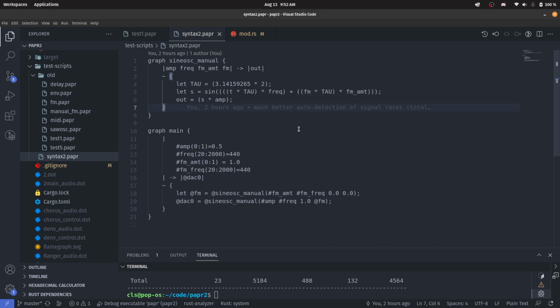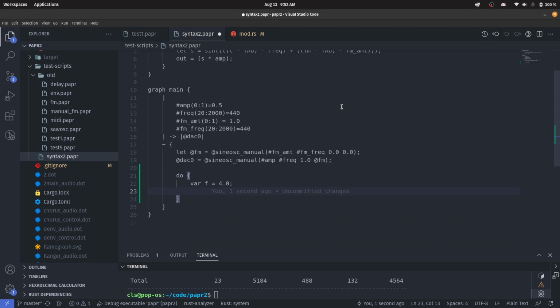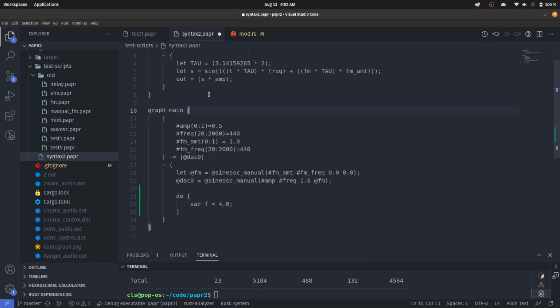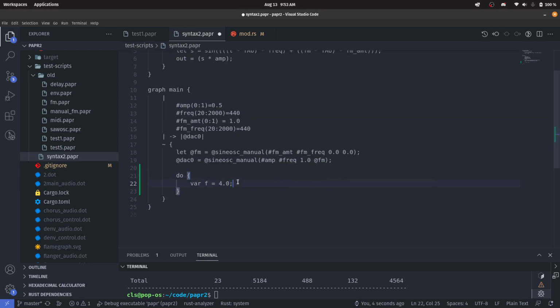Also, what I would like to do in the future is have what I would like to call a do statement, and var statements. What that would look like is something like do, and then you could have a var f equals 4.0, right? This would allow you to reset and reuse these variable values, and possibly even have them as static variables, just as part of the graph itself, so you have some kind of mutable state. And what the do statement would do is let you actually do things in a certain order.